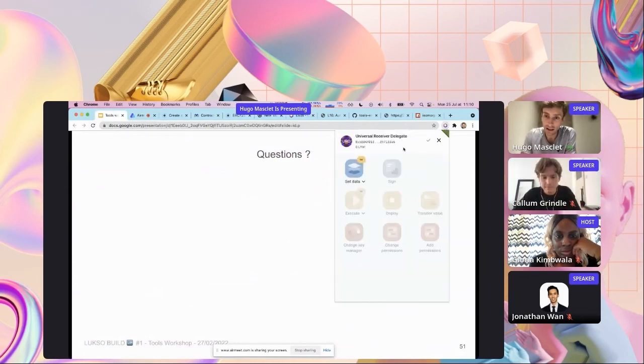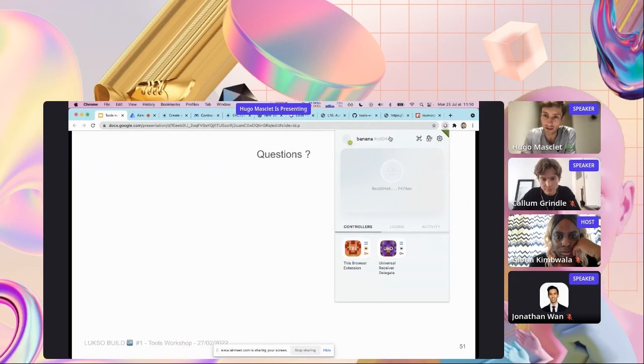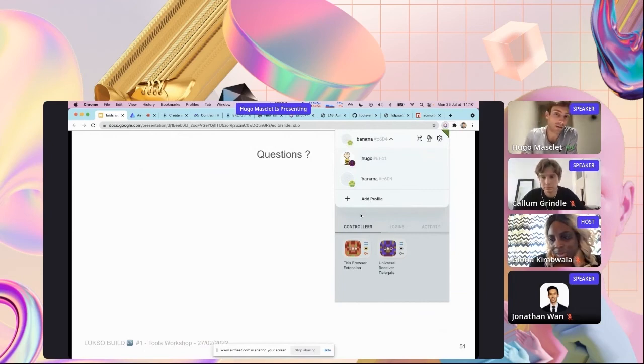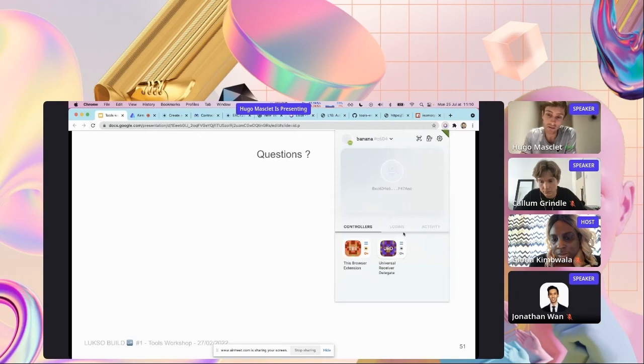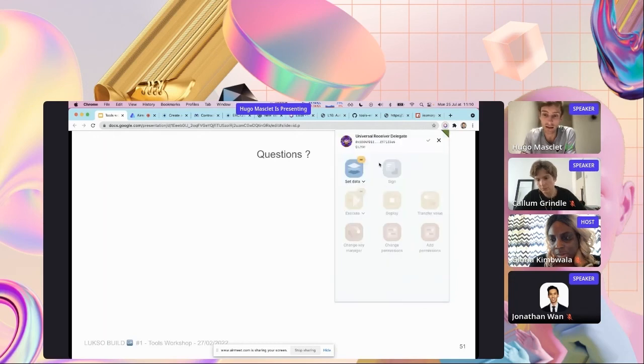So if you go in the extension here, you see this is a profile that has been deployed from the extension by using the relayer, by the way. The relayer is not using LSP Factory, but it's doing very similar things, setting up everything. You can see that on a freshly deployed profile, you have this browser extension, which has full control. Then you see that you have one new key here, a controller, and it's your universal receiver delegate. And here you can check the permissions. You see that the only permission it has is the set data.